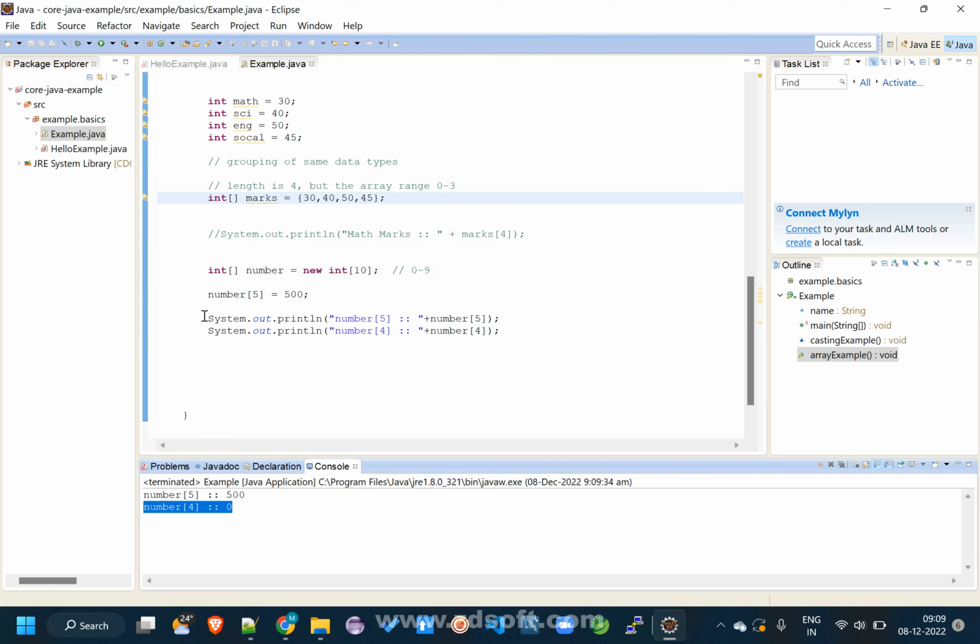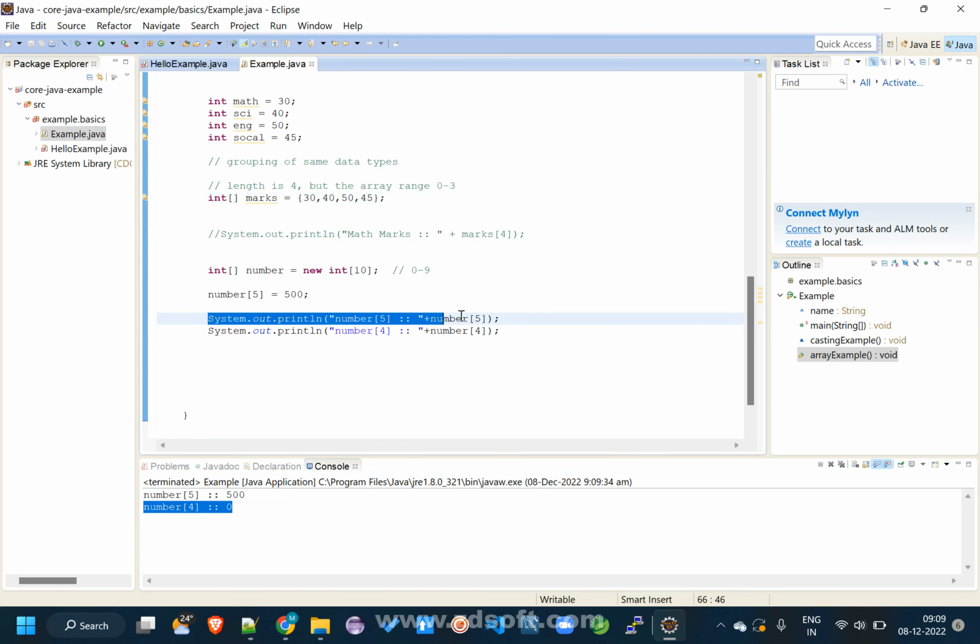Here you can see that for y we have added the value, so it is giving 500. The same way we can create multiple different arrays. We can use int or string or char or anything.